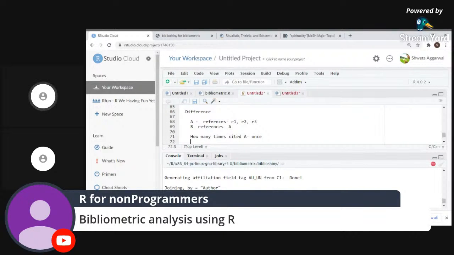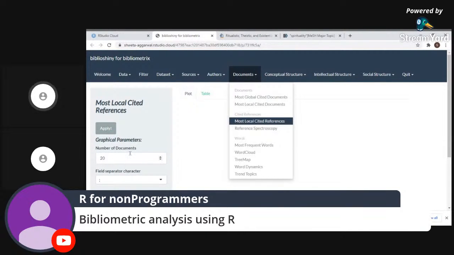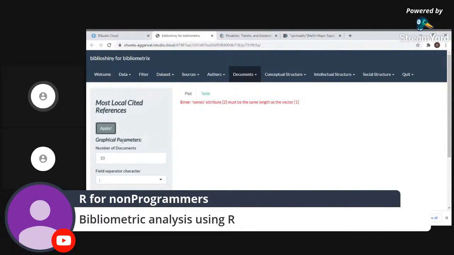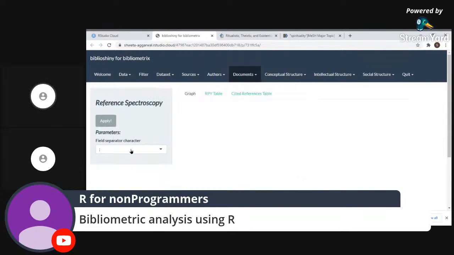Similarly, references and citations are reciprocal, right? So if I have R1, R2, and R3 as references, they are cited by A. So I'm talking about references in this particular area. If I want to see the references in this area, this is the graph which gives me the references in the area. When I click apply, I will say I want to see the number of references in, let's say, 10 documents. It's not giving this one due to some issues, so we will go to reference spectroscopy.